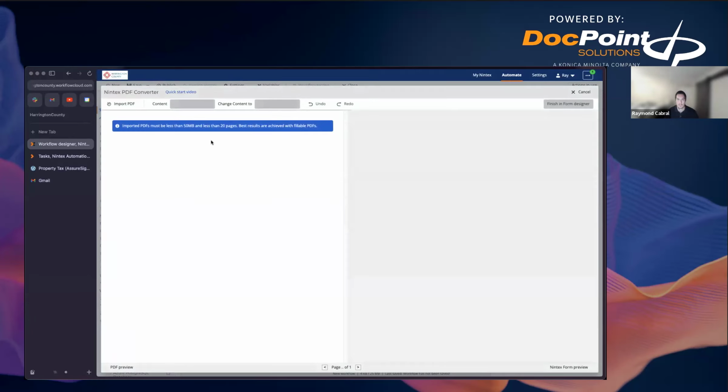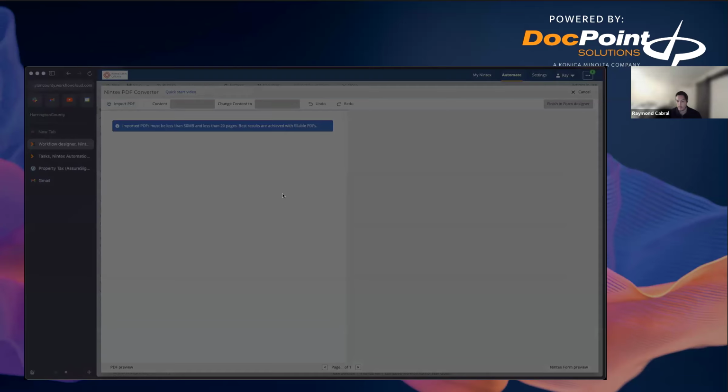I have an example that I'm going to use. It's actually part of a demo that I do quite frequently here at Nintex. It's this tax rebate form. This is a PDF version of the form. You can see it's very instructional. There are some fields for input down at the bottom.